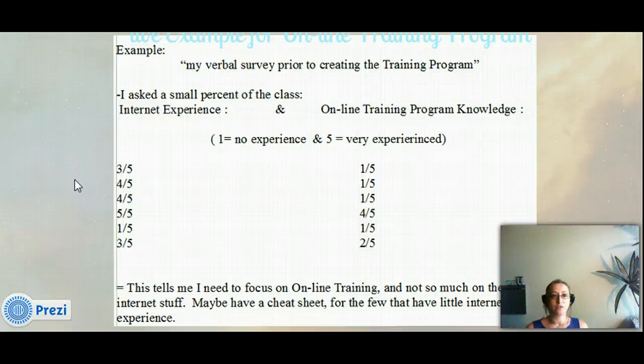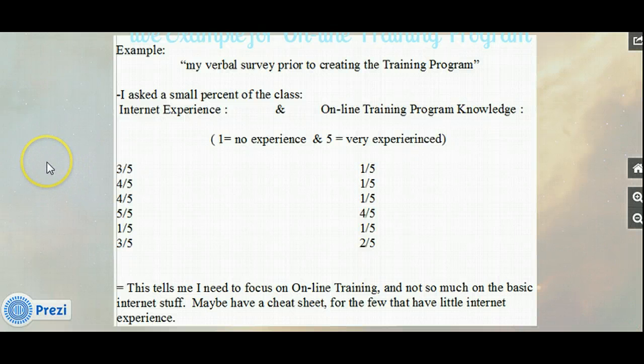I did a survey of a few class students to get their internet experience and their online training program knowledge. I only picked a few, and this isn't very detailed, but it still gives me an idea of where I should start. So basically I asked about internet experience, and this is what I got. So, you know, it's pretty good usually. There's one or two that don't have a whole lot of internet experience.